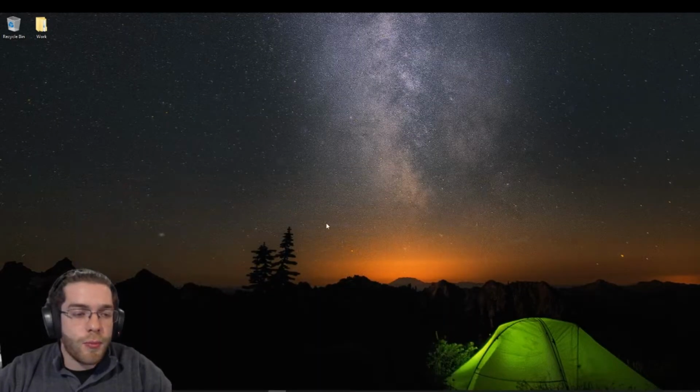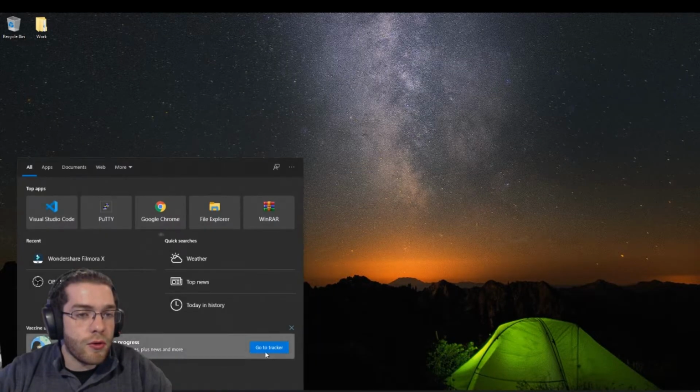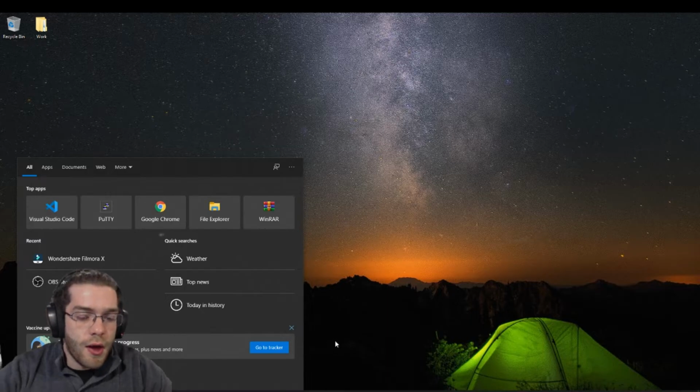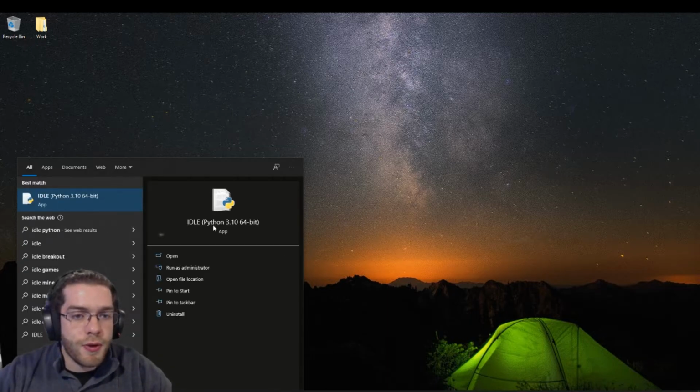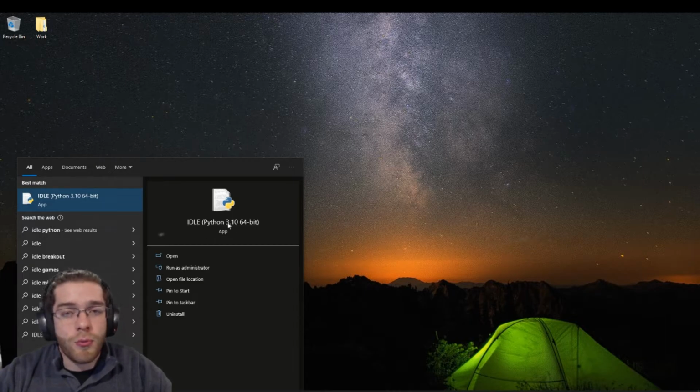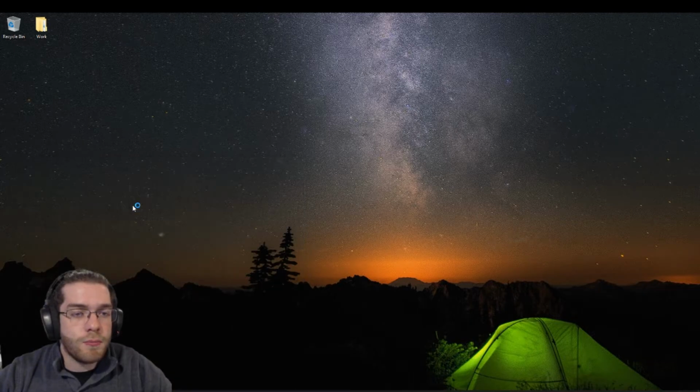And a way to make sure that this is actually working is if you go into your bottom left there and you type in IDLE, you should be given a Python file that looks like this. You can see here it's 3.10. If you're using 3.8 or 3.9, it should have that number there. And you go ahead and click on this one.